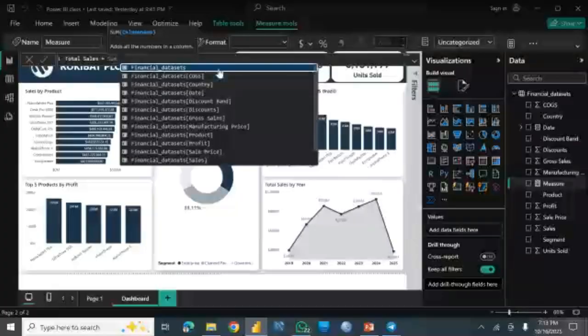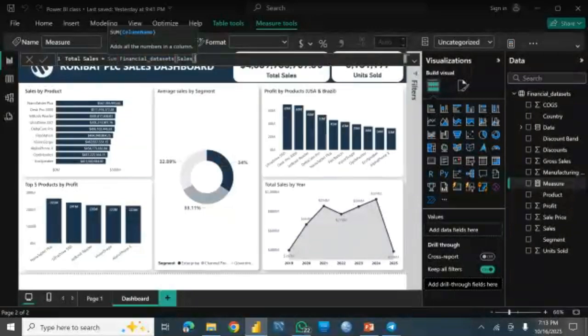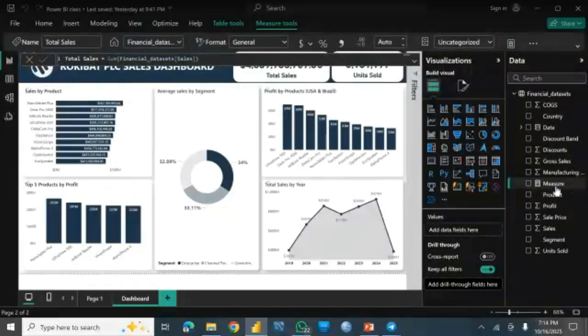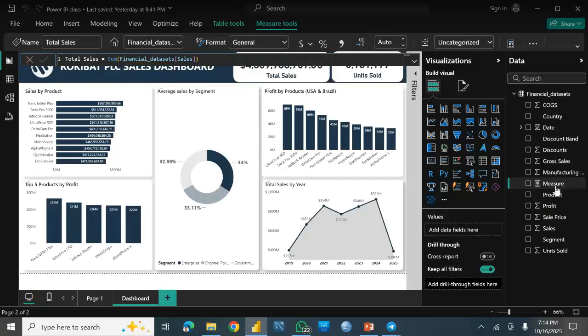I told you while I was explaining in the slides, the first one is your table name. The second one is your column. What are we working on? On sales. After saying open bracket, you look for financial data sales. You close your brackets and you press enter. Now check this side. You can see a measure is created already. This is it, total sales.